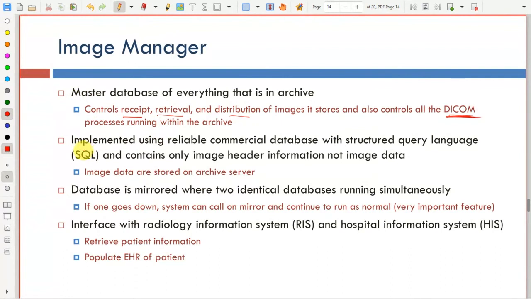Usually the image manager is implemented using a reliable commercial database. It's not like you're going to invent a new database for something like this. It usually uses something like structured query language, or SQL, to be able to query whatever is in the database itself. Usually you query based on the image header information, not the image data.